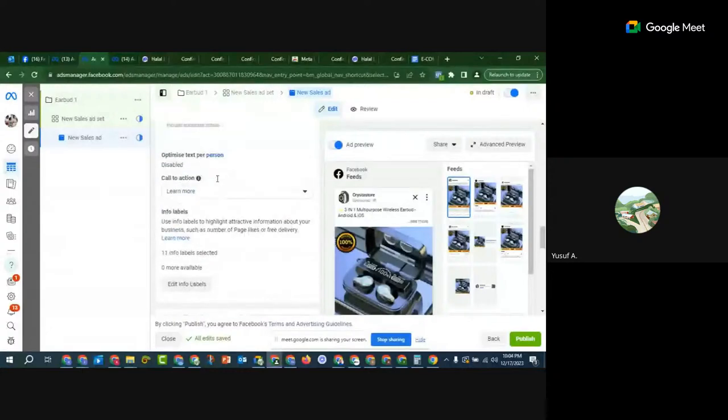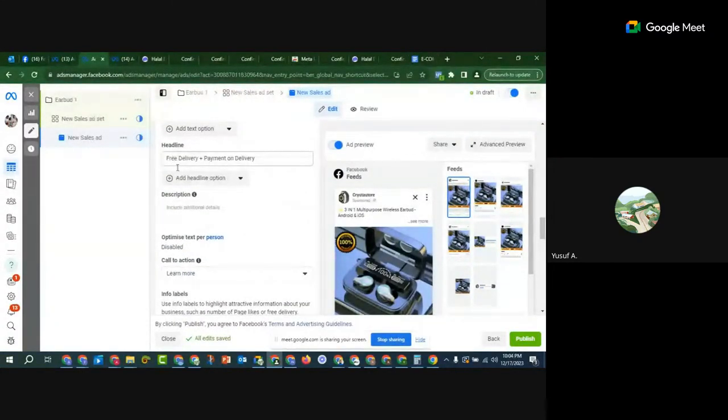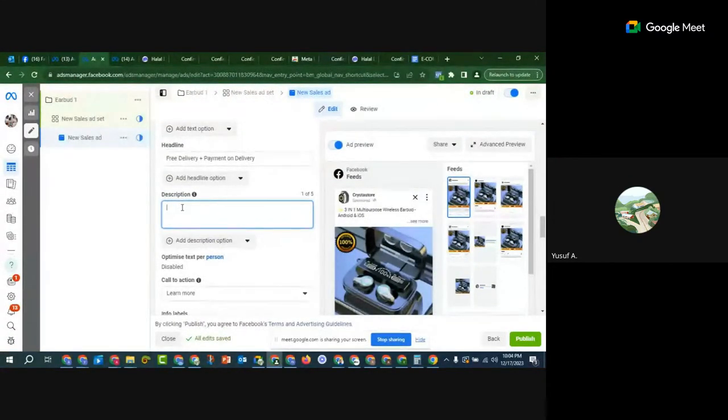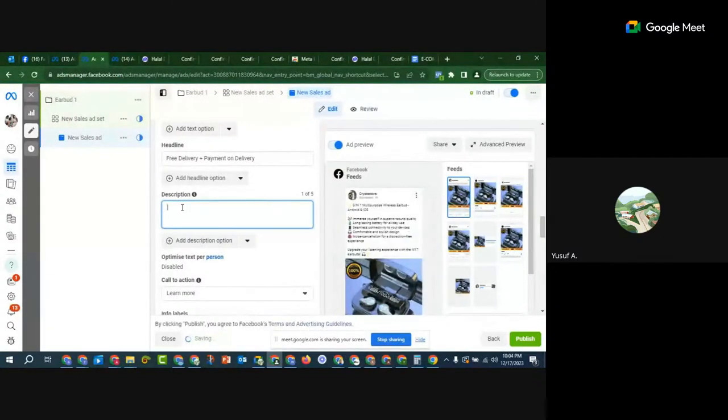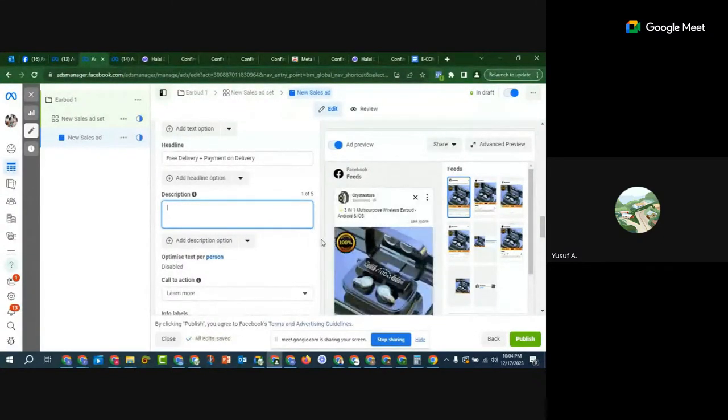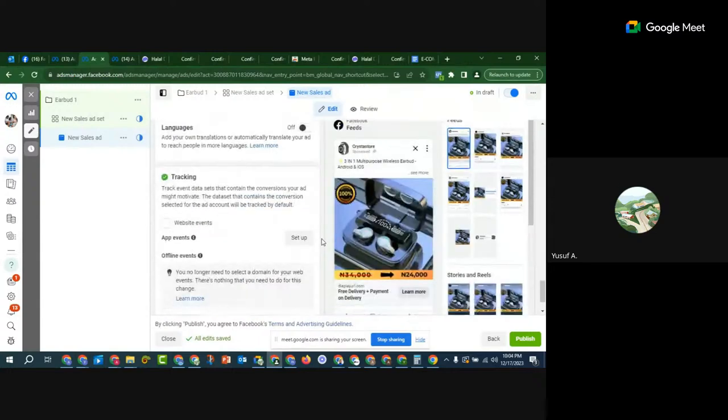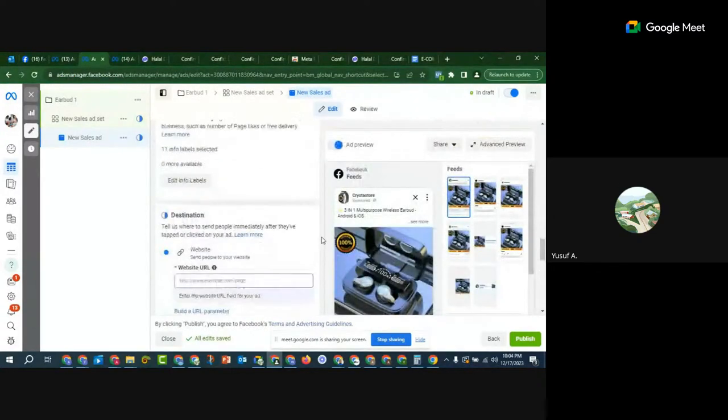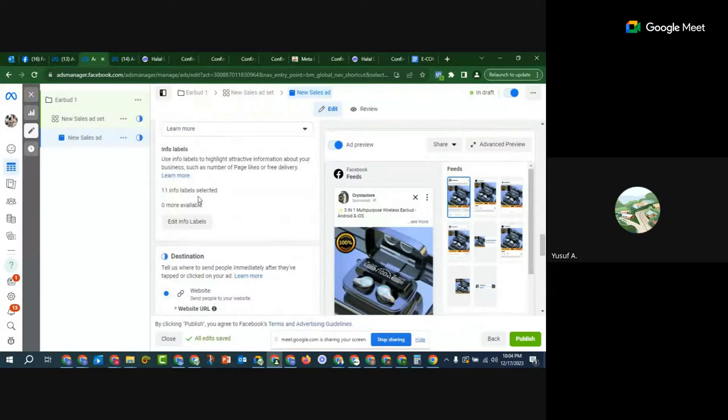So the next thing after putting the headline is that on this description, you can just write space. Just press space on your keyboard. There's a reason for that. The reason, you're going to know it later. So when you're not writing anything there, just put space there.